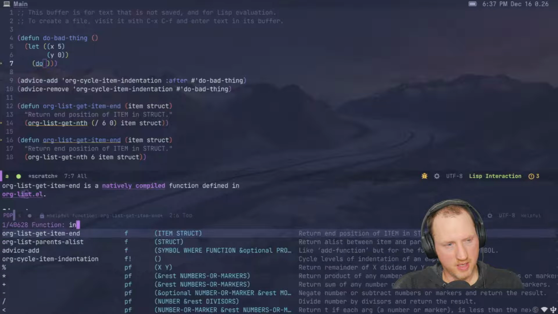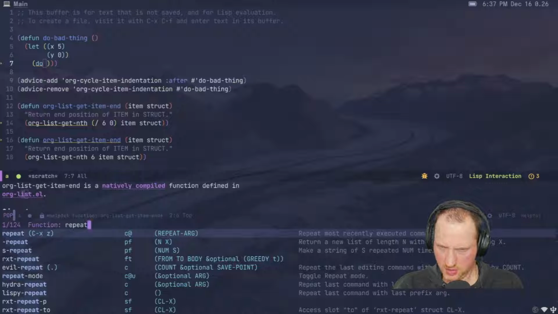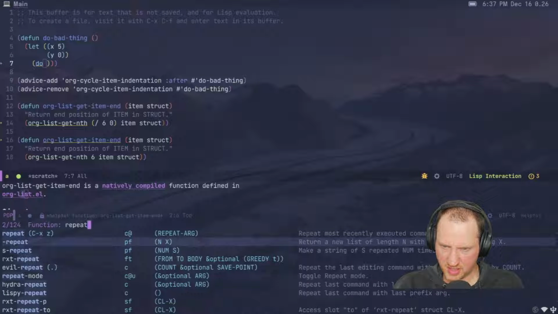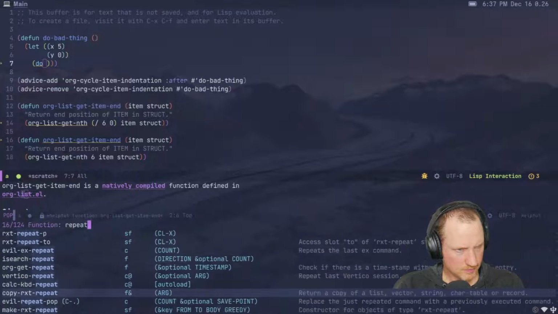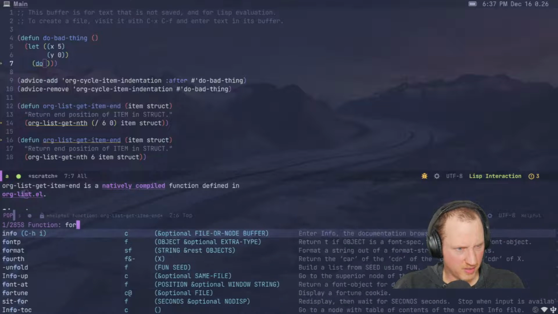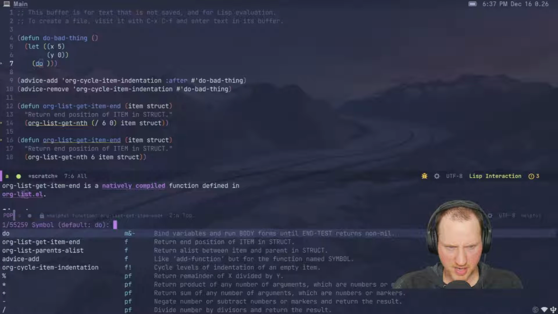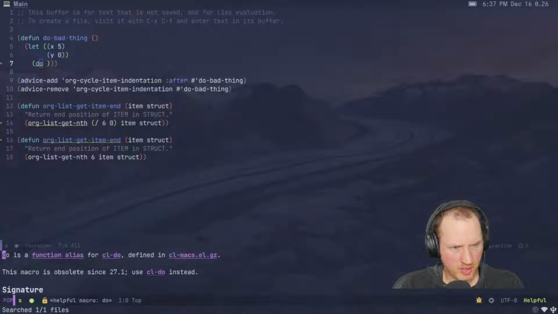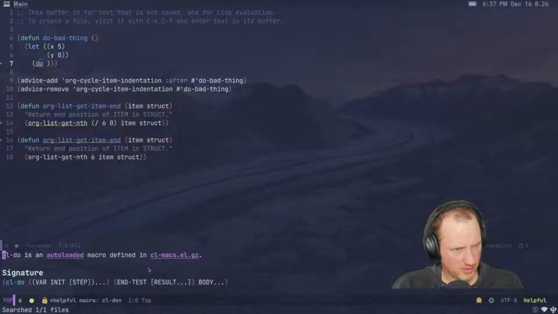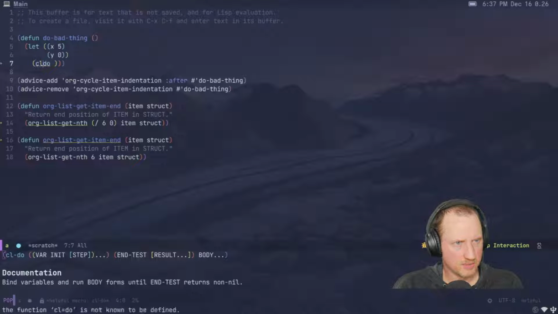Let's see, infinitely, repeat. Okay. Return a new list of linked in with each element being X. We don't have an easy function for that. So is there like a do macro? Okay, bind variables and run body forms until end test returns non-nil. Okay. Oh, macro is obsolete, use CL do instead. Cool. Take a look at that. So then what if we do CL do?